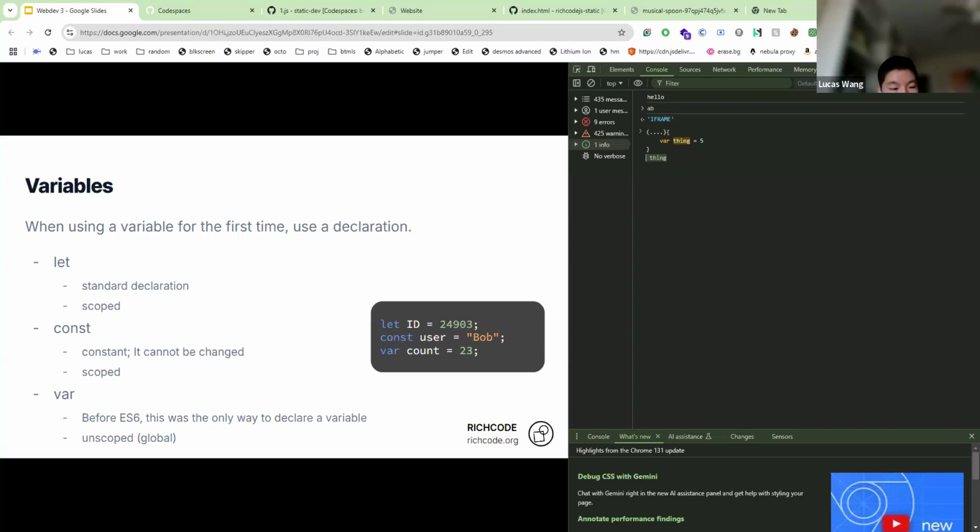And then const is scoped just like let, but it's constant. You can't change it. So if I say const user equals Bob, and then later I want to set user to Sally, that's not going to work because I already set user to something and it's a constant, so I can't change it anymore.